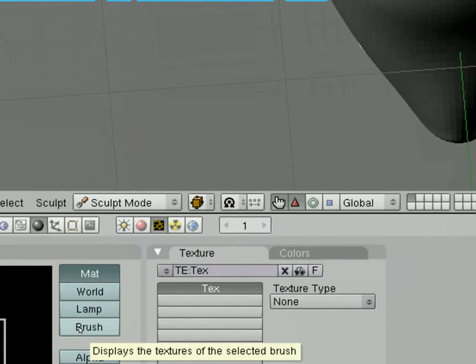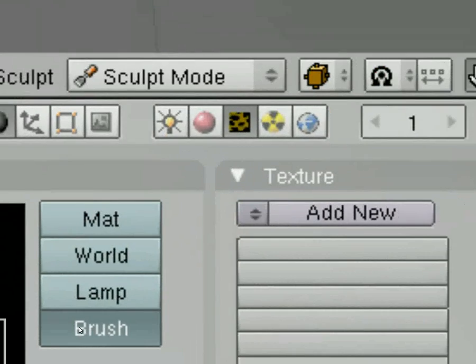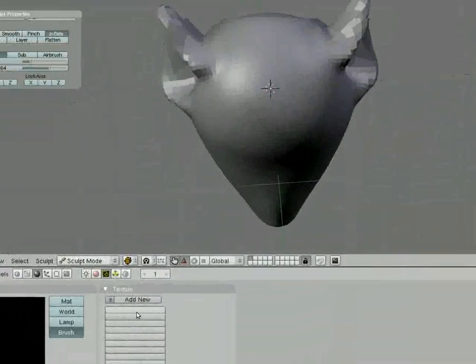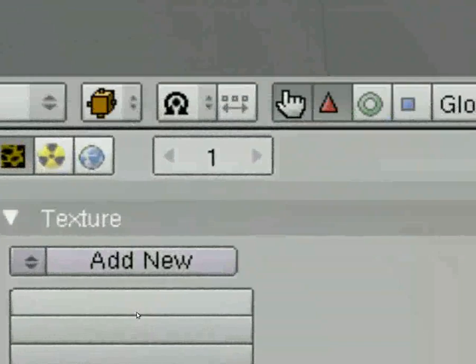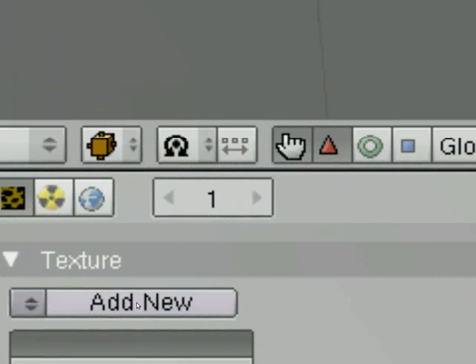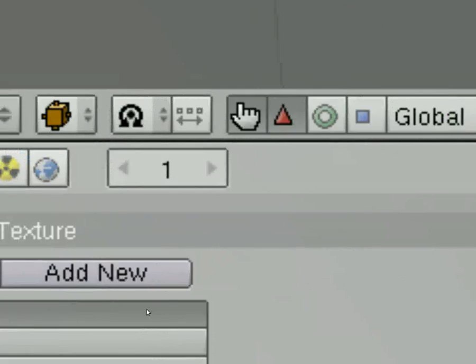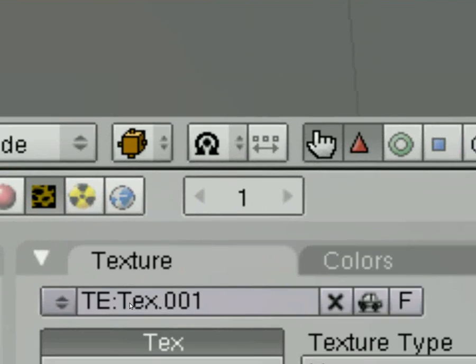And I'm going to come down here and select brush. All right, we're going to select the first channel in brush, which is right here. I'm going to click Add New. You've got to have the top one. We've got to tell it where we want to put this brush.